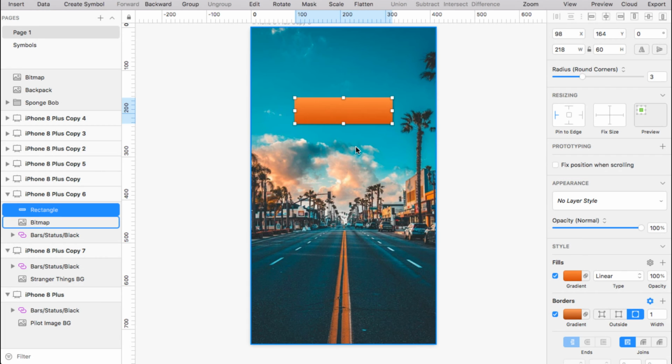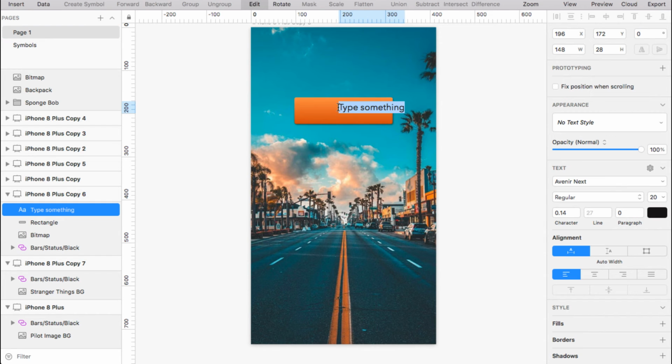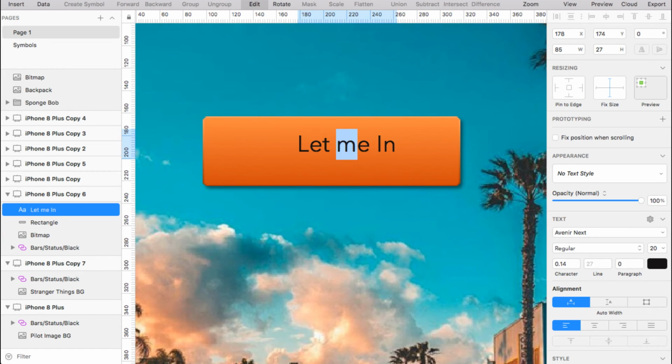Alright, now let's jump back a little bit, and I'm going to apply some text to the button. I'm going to hit T for text on my keyboard, and let's go ahead and just type. Let's say, let me in. I'm going to hit escape. So now I've got my text here. Let's zoom in a little bit, and let's capitalize our M here.